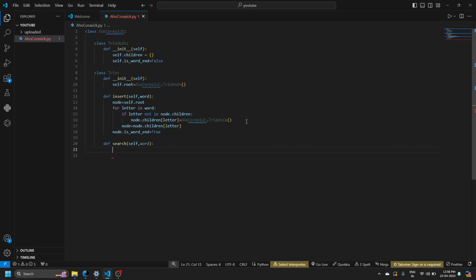So first, do the same thing again. Initialize the node. You can initialize it as root also, but after each iteration it will technically not be the root, but you'll be calling it root, and it's not good practice. So node. And now go through each letter in the word.